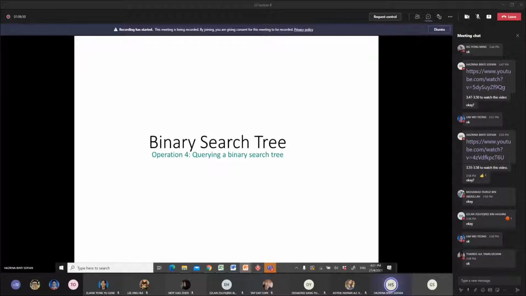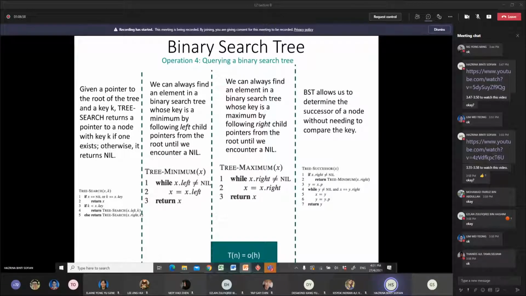Next is how we want to query the BST. When we want to query, it means we want to search the BST. In the previous lecture, we did the binary search. Binary search does not use any tree. We do the searching based on the given array, but here, it's no longer an array because we use the BST to represent all of our elements.